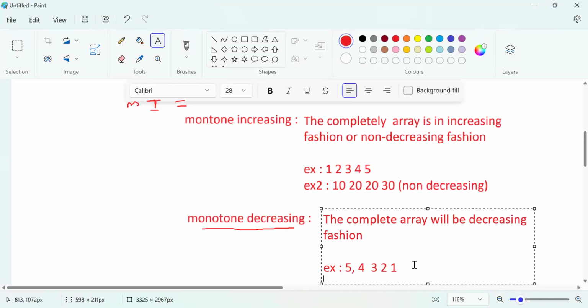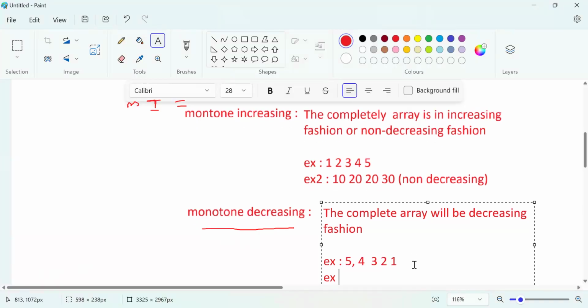Now let's take another example: 50, 40, 40, 10. Is this decreasing? Is it strictly decreasing? No, right? But this is also called monotone decreasing. Why? Because a monotone decreasing array will be in decreasing or non-increasing fashion. Non-increasing in the sense we have 50 and later we have 40.